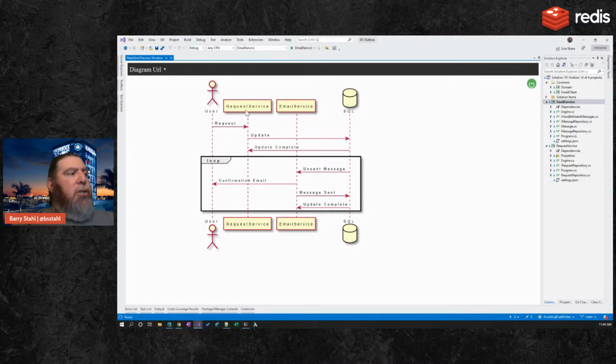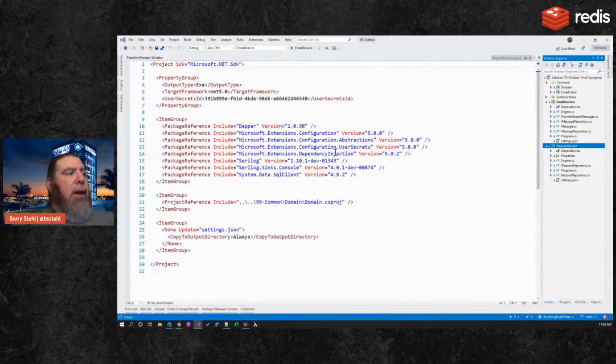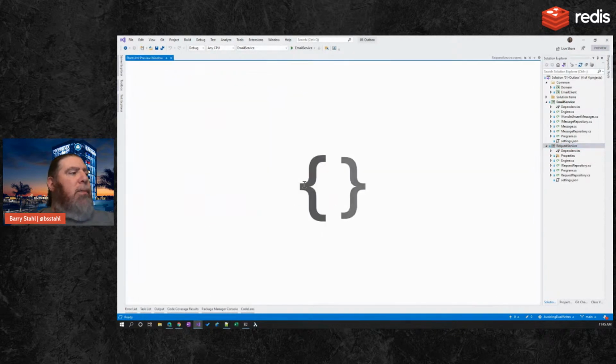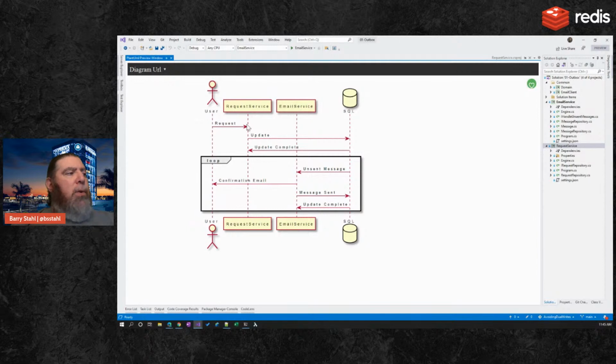The user issues the request to a request service, and you'll see that request service is over here. And I just clicked into it when I didn't intend to. Issues the request to the request service. The request service pushes that to the SQL Server and gets a response back that says, yes, we've committed that transaction. At the same time, we have an email service running that is looking for those changes. And when it sees an unsent message, it sends the email and confirms that. So let's take a quick look at what that is.